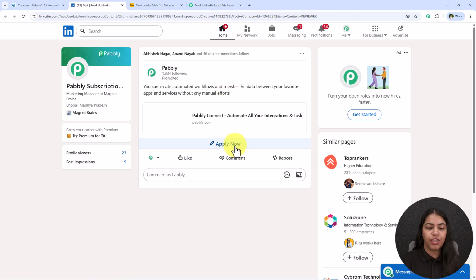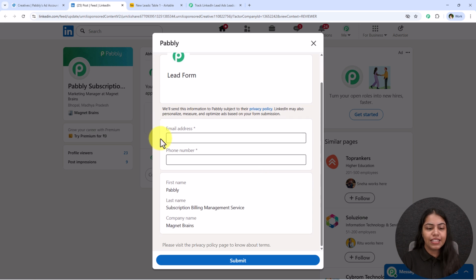So what happens is that let's say someone sees my ad on their LinkedIn and they're interested and they fill in this form. So they go on this apply now, and as you can see that it is asking me for the email address and the phone number. So you must be wondering, why is it not asking me for the first name, last name and company name? So as I mentioned that my campaign is in draft mode, that's the reason that we are only going to get the option to fill in the email address and the phone number. But if you are running a live campaign, your leads are definitely going to get the option to fill in the rest of the details too.